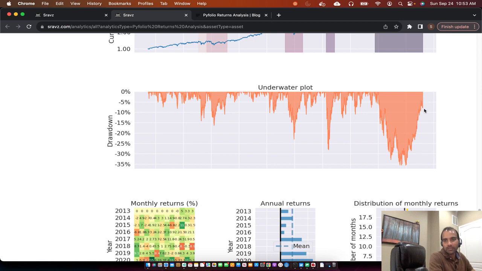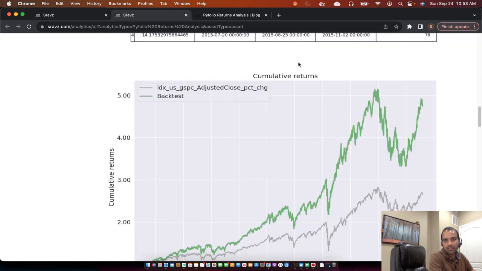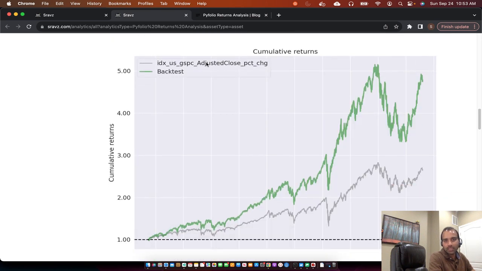Around -6%. It has gone down to -35%. So that's the worst drawdown statistics. Then cumulative returns. It shows the light gray is the S&P 500 returns, and these are the NASDAQ 100 returns. So NASDAQ and S&P follow the same pattern, but NASDAQ has more gains and more fluctuations, higher gains, more risk, more returns.